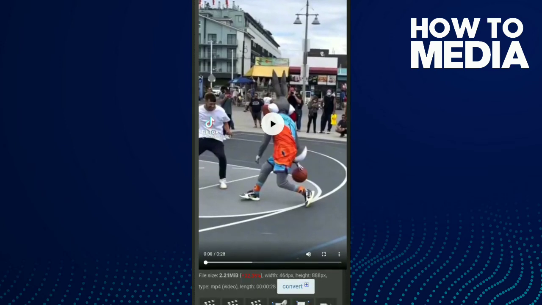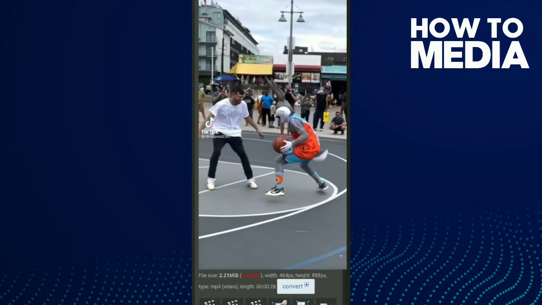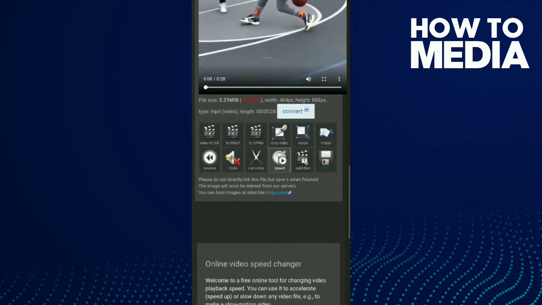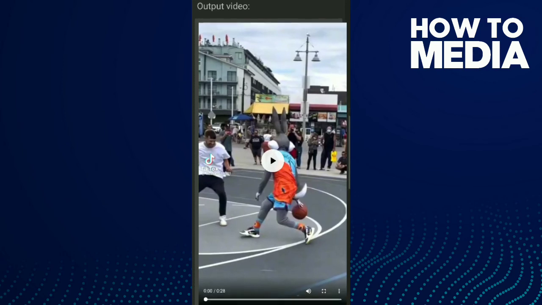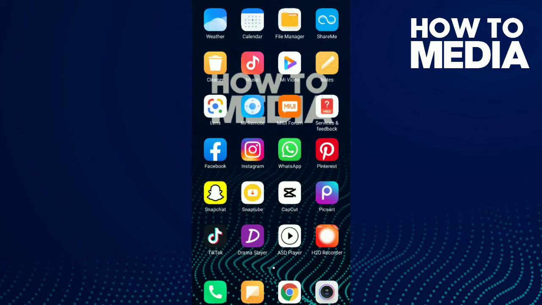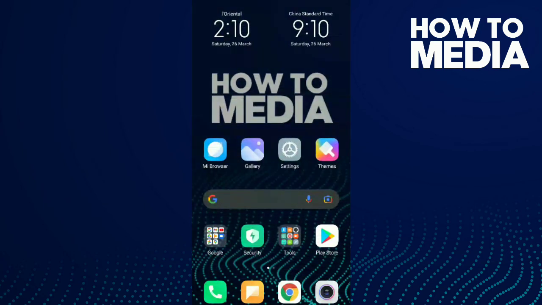This is the video. It's on slow-mo, and you can download the video on your phone. So this is it. This is how you slow motion a video on TikTok.